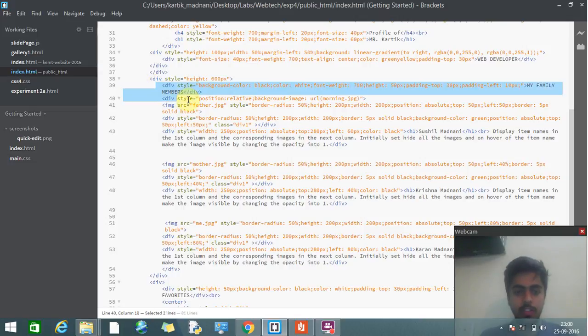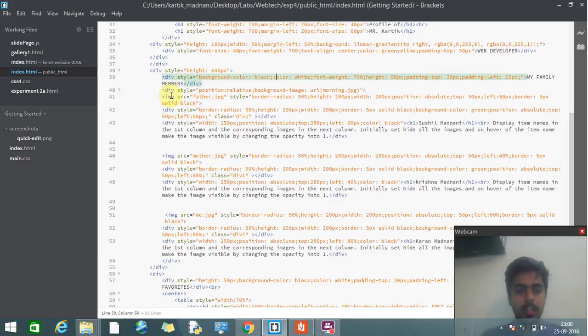Initially, before giving the text as my family members, I have given the color black and all these inline CSS properties, then the div style and the background image. Then as you can see, there are 3 rounded images. So this is the particular code for creating a round image.